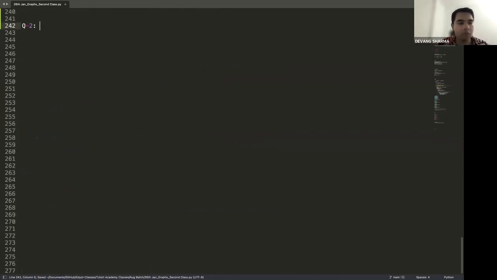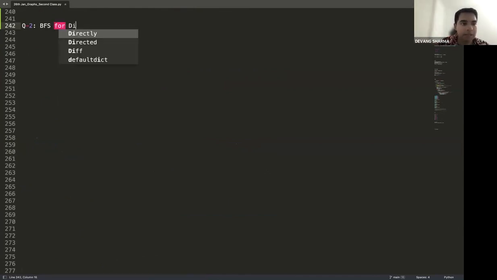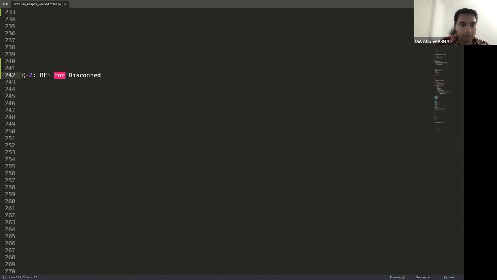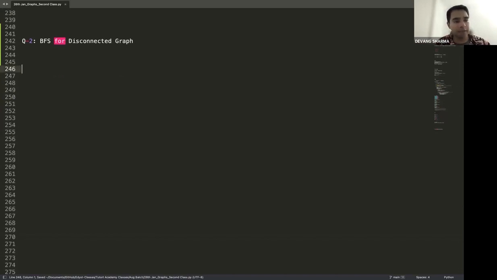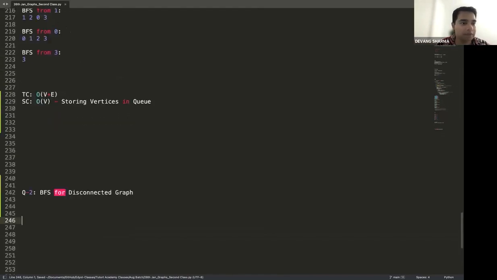Question number 2, or 1, I can say. BFS for disconnected graph. Now we have seen a graph which was a cyclic graph, but it was not disconnected. How will we do BFS for a disconnected graph? And first of all, what is a disconnected graph? Let's talk about that first.